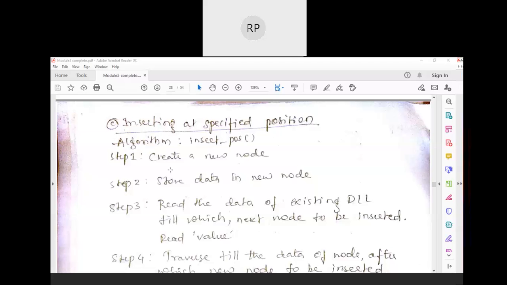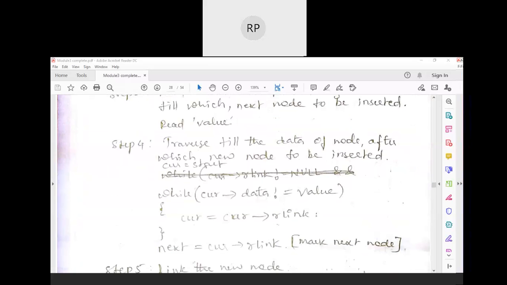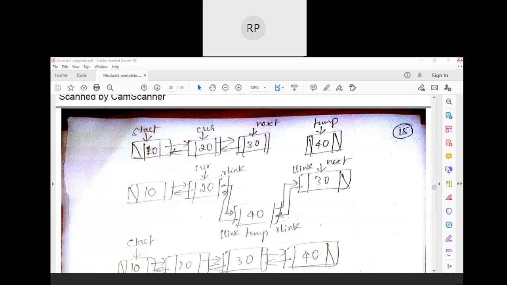Now the first two steps are same. Step 1, create a new node, that is by using malloc function. Then step 2, store the data in the new node. Okay, then the step 3. Now let us see the example first. Now this is the scenario.